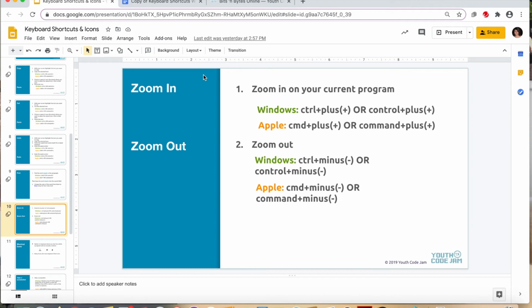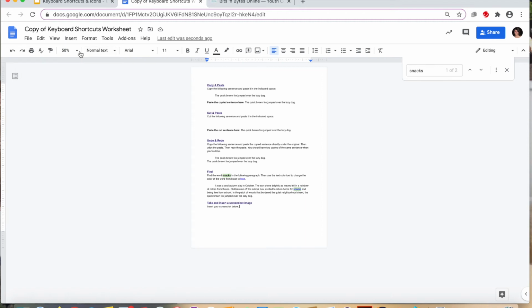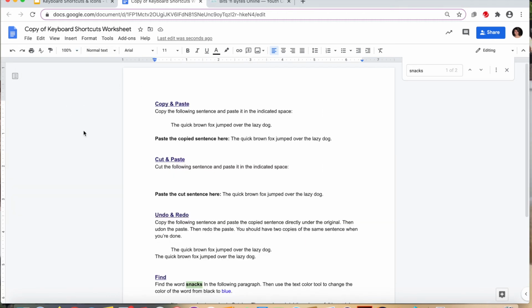Alright, so next we're going to do zoom in and zoom out. For this case, because I'm working in Google Docs, it's going to zoom in on my window here, which is fine. But if I wanted to zoom in on the page, I would come over here and use this drop down. So this is how I would zoom out on the page itself and zoom in. But this is actually going to make the view of my space bigger.